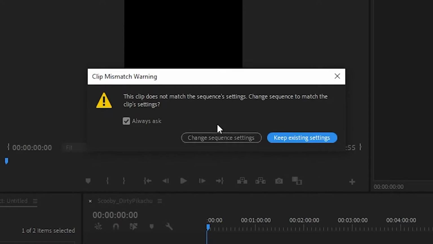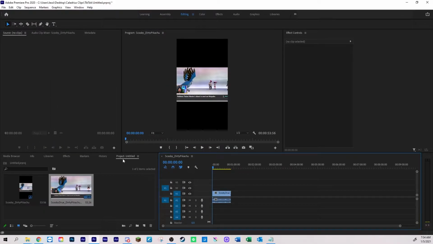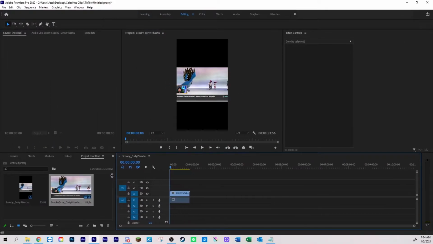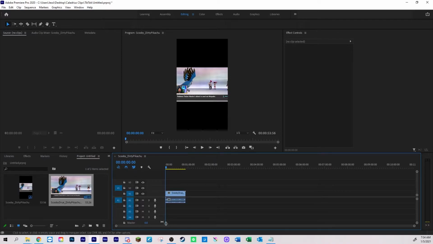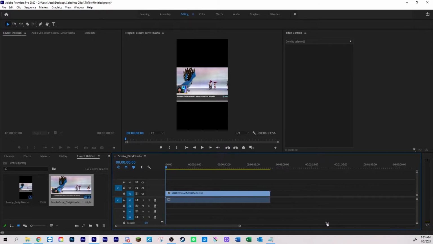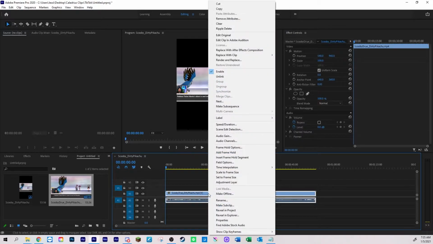Do not change the sequence settings, because then you're gonna have issues and you're gonna have to reset the settings and all that good stuff. So keep existing settings. All right, now we're cooking with fire. If you notice down here, you've got a couple circles going on. If you click this circle and drag it in, it just makes your project a little bit bigger, a little bit easier to see, a little bit easier to click on.